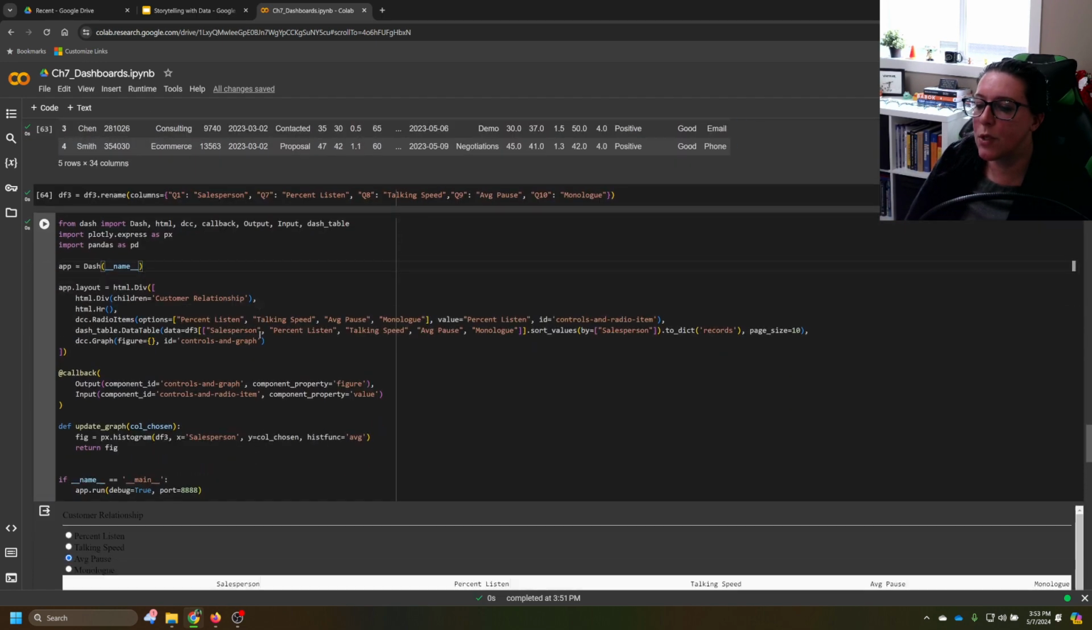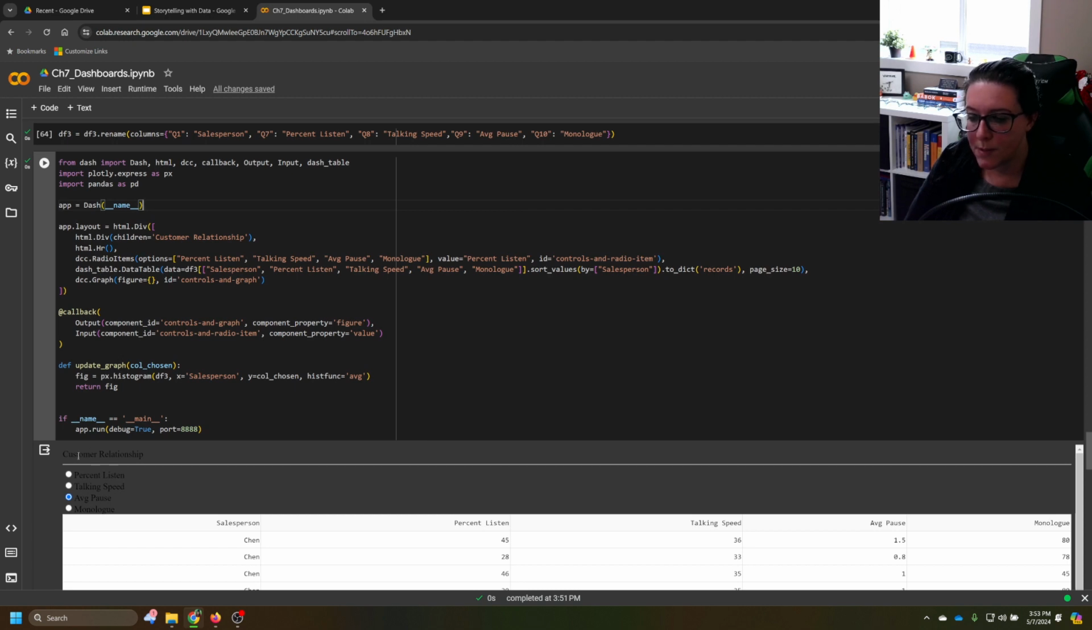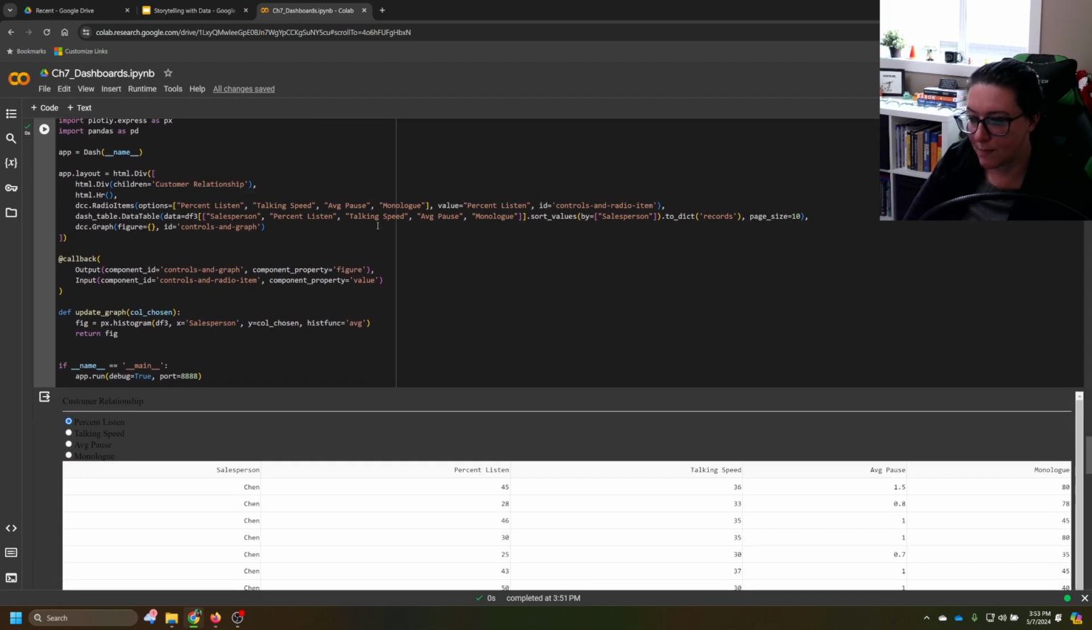Okay, so the way this code works is that this title here, customer relationship, appears at the top left. And then this one is going to have radio items, so we can click on these buttons. There are also sliders, so you have choices here. In this particular case, the radio buttons are going to be percent listen, talking speed, average pause, and monologue. So these are the four you can choose from, and it's going to default to having the button on percent listen. That's what this step is right here. And this is a controls and radio item, just for the type that it is. So you would change this here to be what you want it to be.